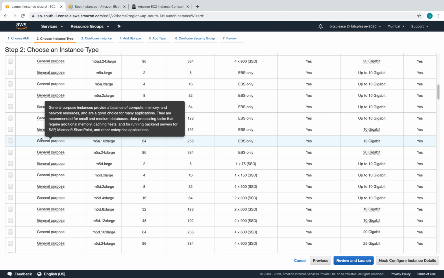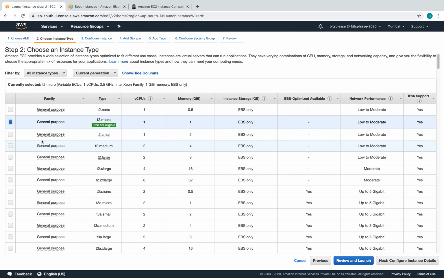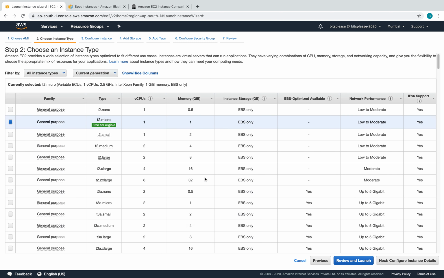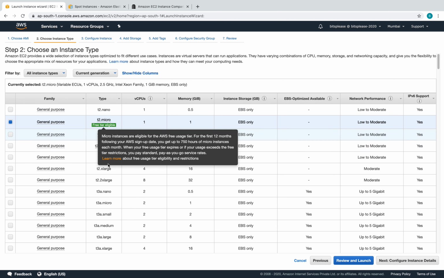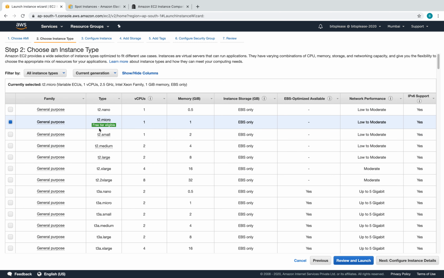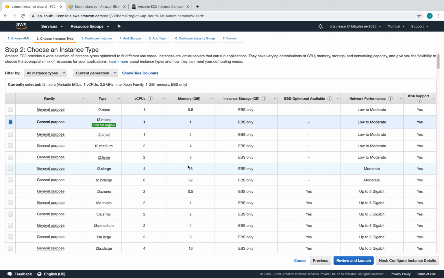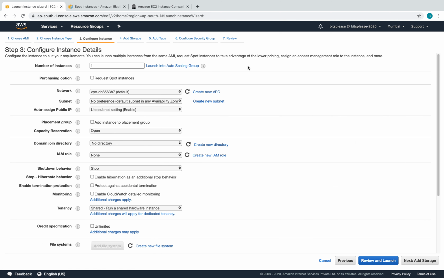Now it's asking me what kind of machine I should run this on. A very powerful machine with, like, maybe 16 CPUs with 64 GB RAM? Probably not needed. If you need that, yeah, go for that. But in my case, I'm just doing a tutorial, so I will choose the one which I'm eligible for in my free account, which is free tier eligible. So make sure you select T2 Micro. T2 Micro is the only one which is eligible for your free tier. So select that. I'm going to go to the next step.